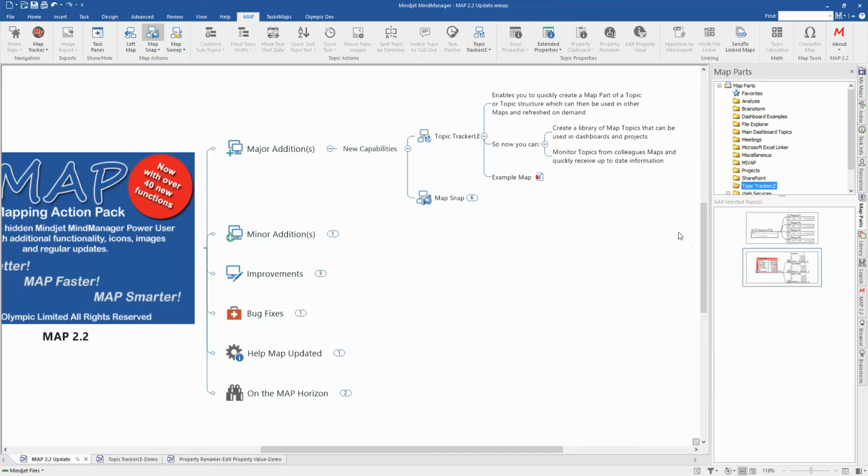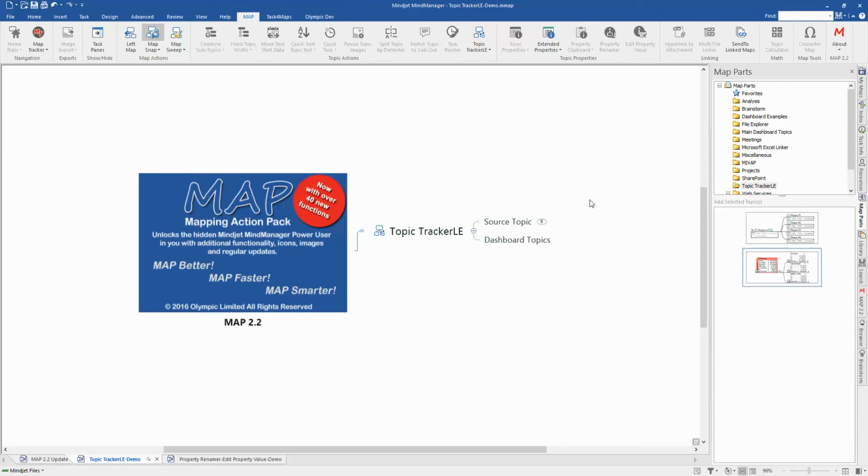And when you install the 2.2 version of MAP, you'll get this Topic Tracker LE default folder here for the map parts. But it's a great way to enable you to monitor topics from colleagues' maps and quickly receive and, as I say, update information that you may be using. So let's take a quick look at how this works.